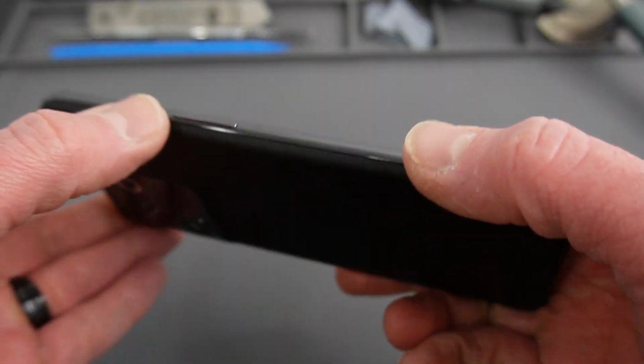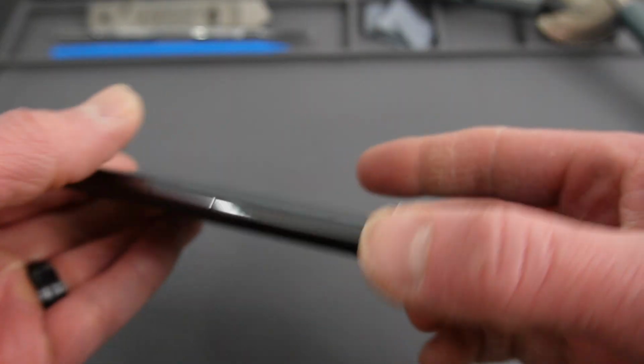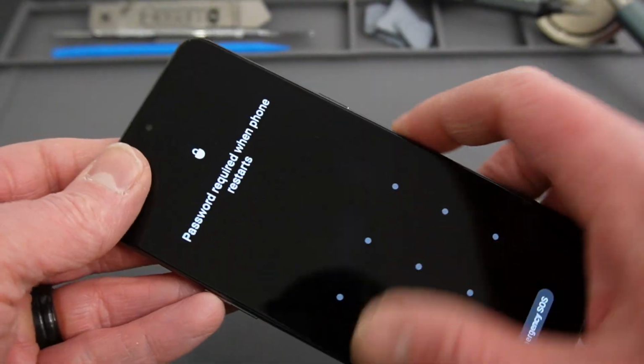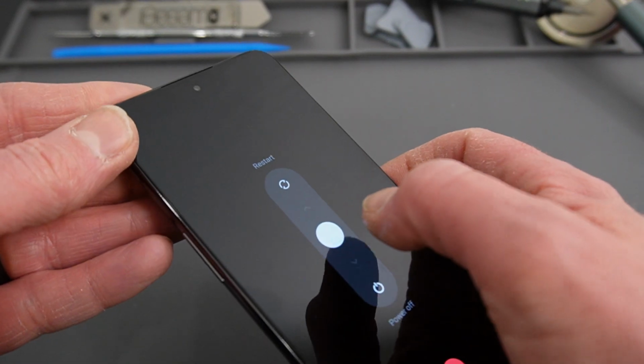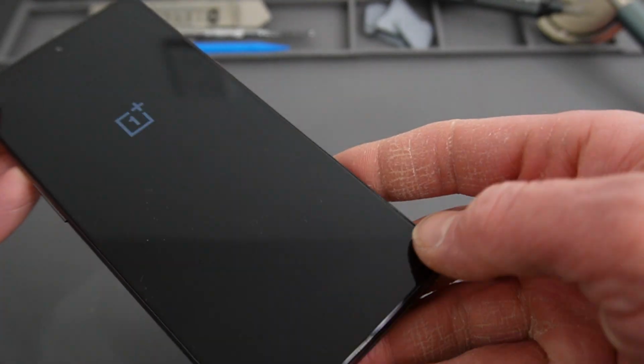So we have your volume buttons on this side, volume up and volume down, and then you have the power button on this side. You want to hold volume up and power at the same time to get the phone turned off. And we'll slide that down, make sure the phone's off.